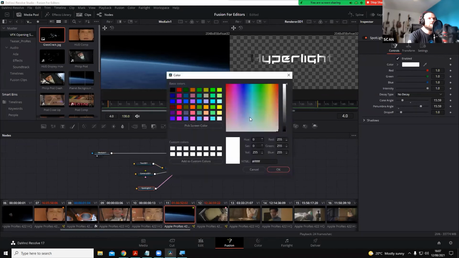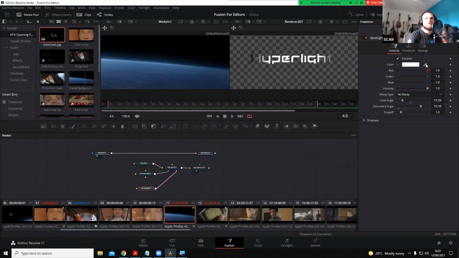So I could go in and try and eyeball it, or I could use this little color picker at the side here. If I click and hold on that, you'll see I can go over to a lightish blue part of that planet and let go. And now all of the light hitting my text is that same shade of blue. So there we go, we've built some 3D titles.